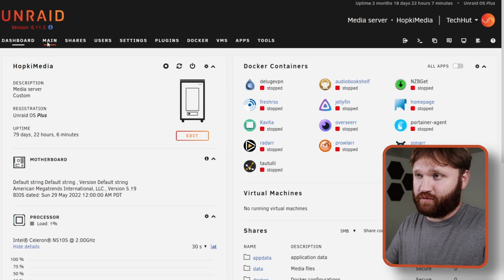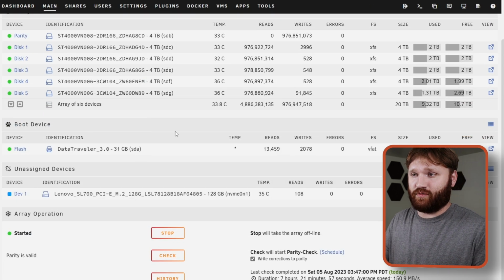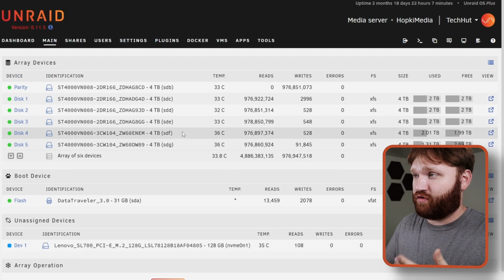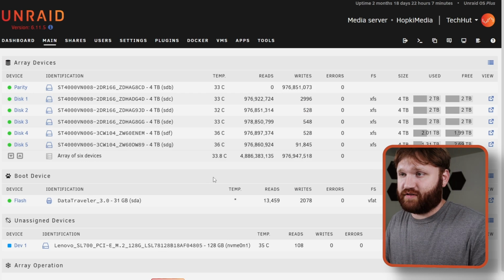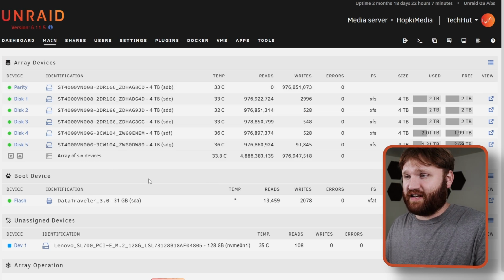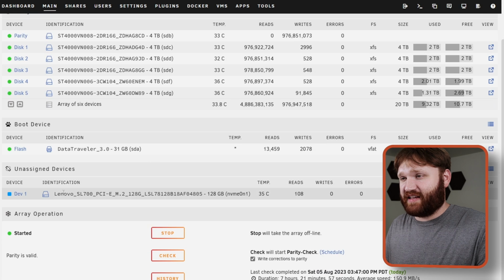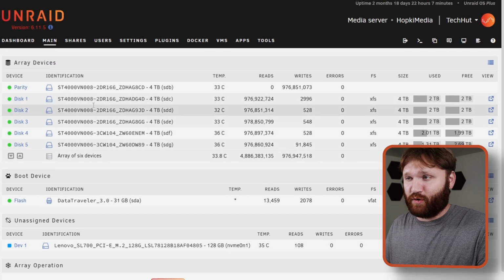If I go over here to main, so far the one thing I did was shrink my array and rebuild my parity. So you can see I now have 6 instead of 7. This unassigned drive was part of this array initially. What we're going to be doing in this video is, one, continue fixing my little noob mistakes here, and setting up a new cache and upgrading to this right here.